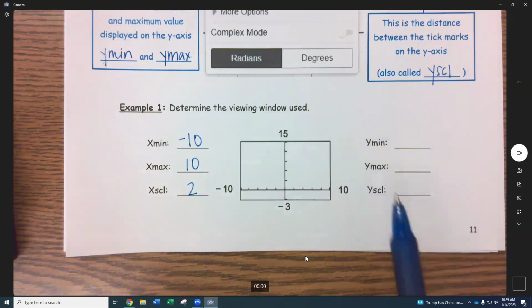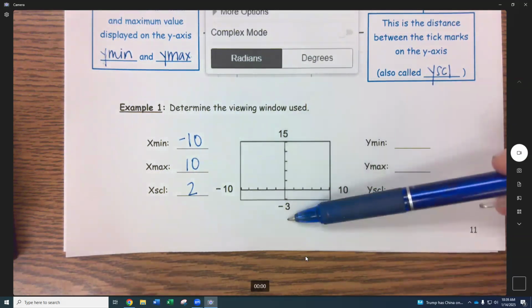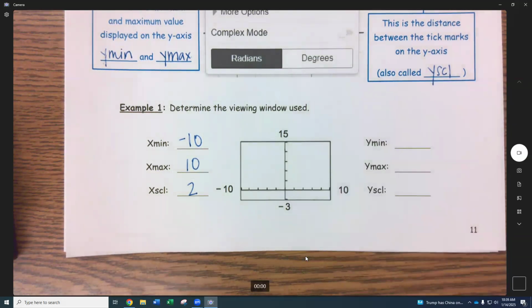Okay, pause the video and see if you can now answer the Y min, max, and scale, which is talking about this y-axis right here. Okay, I hope you paused the video. Let's see how you did.